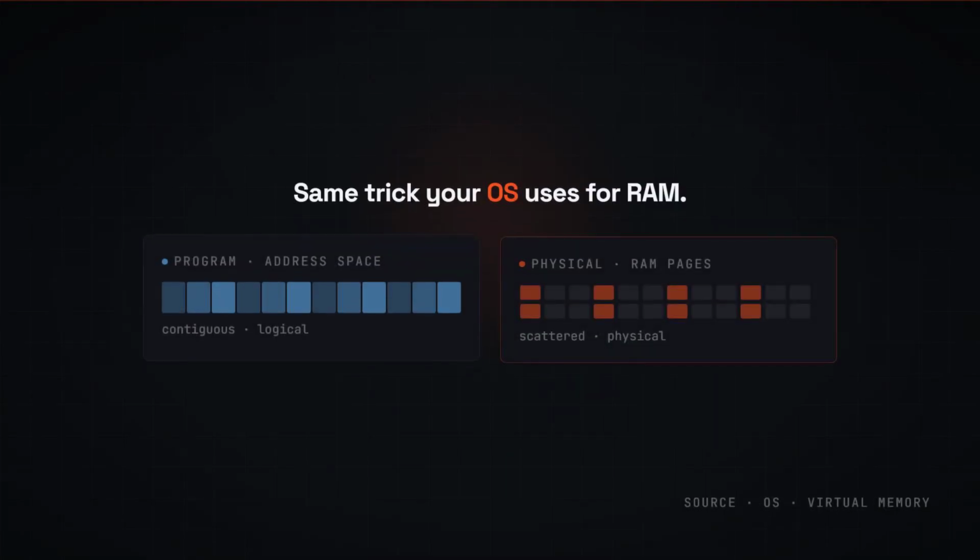Think about how an OS manages your RAM. Your program sees one contiguous address space, but physically the pages are scattered. PagedAttention does the same for the KV cache. A logical sequence, scattered blocks. No fragmentation because the blocks are fixed size.